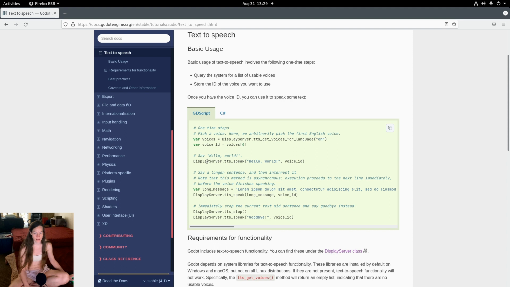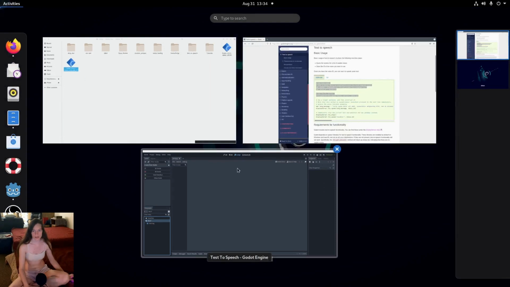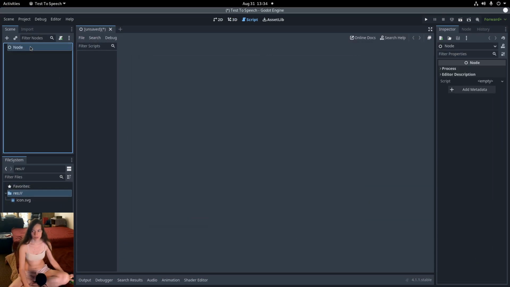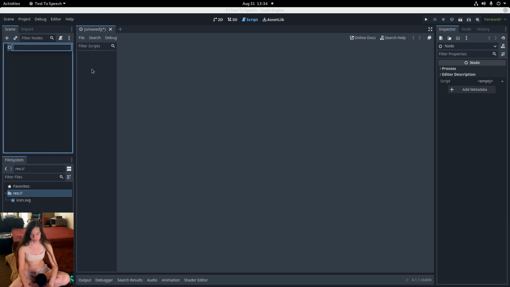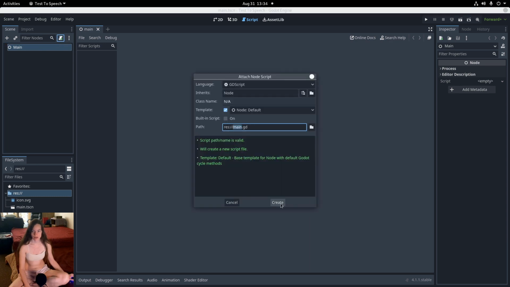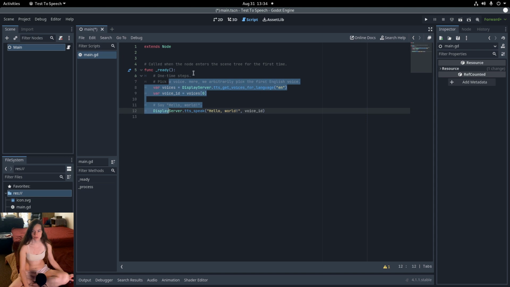So I'll go ahead and copy the first three lines, which gets the first English voice, sets the voice ID, and then tells it to say hello world using the display server class. So I made a new project in Godot just to demonstrate. I'll make a blank node and save it, then attach the script, and in ready we'll choose the first English voice and say hello world.